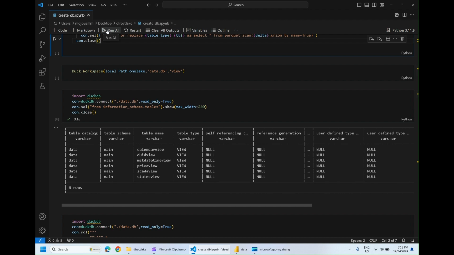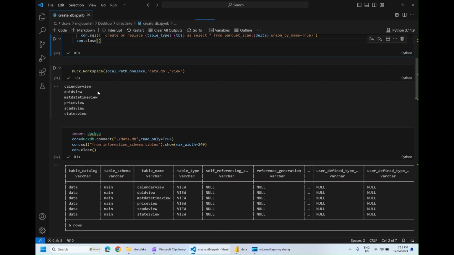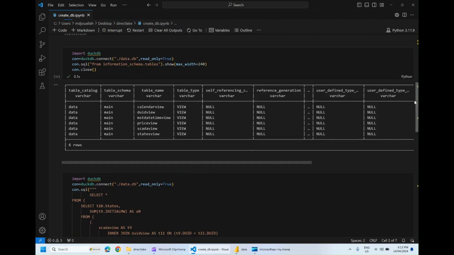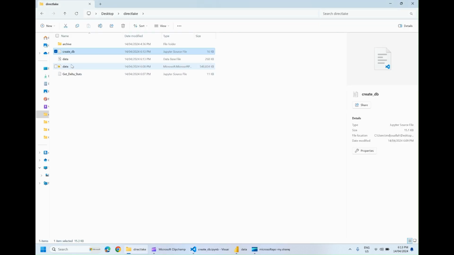All I have to do, I have this script that goes to a particular path and finds all the delta and just creates a view. It's very fast, as you can see. It took nearly 2 seconds. We have all the views here, and it did create the DuckDB database. It's very small.